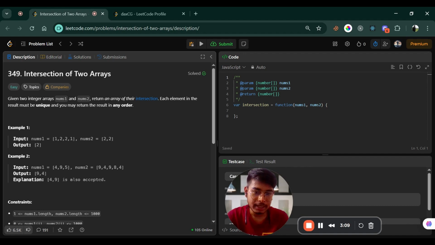So they give us freedom to write in any order, but they give us one more condition: each and every element in the result array must be unique. Like, in nums1 you have 1 2 3 4 4, and in nums2 you have 2 3 4 4. So your intersection becomes 2 3 4 4. 4 comes twice, but in the result array you only have 2 3 4, and you have to return that 2 3 4, not 4 twice. I hope that part is clear.